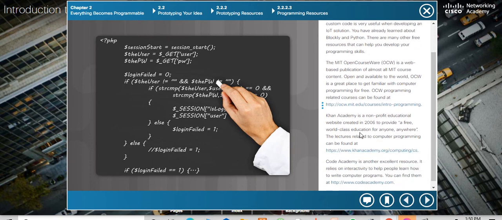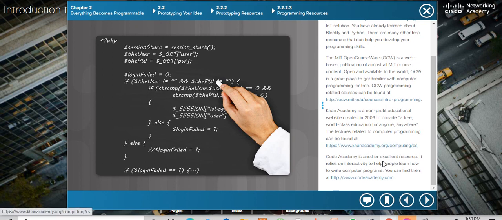Khan Academy is a non-profit educational website created in 2006 to provide a free, world-class education for anyone, anywhere. The lectures related to computer programming can be found at https://www.khanacademy.org/computing/cs. Code Academy is another excellent resource.